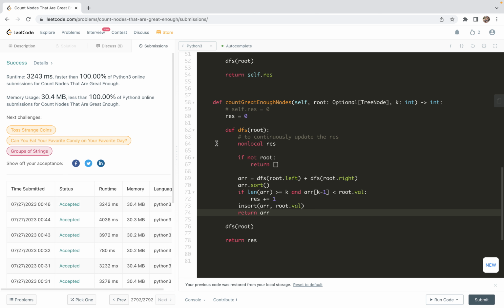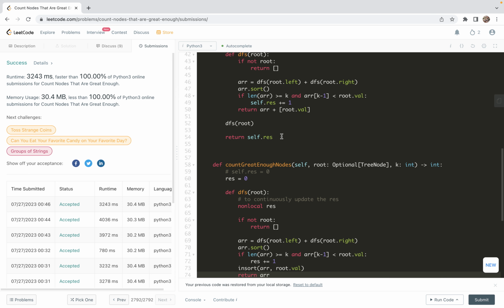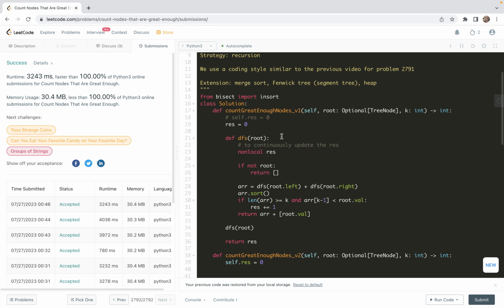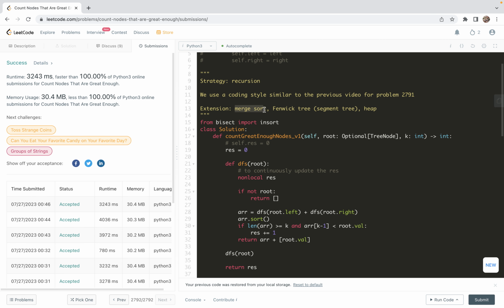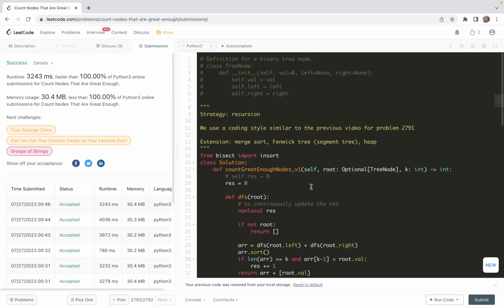So for now, actually, this solution, basically we do this problem in a very straightforward or verbose way. We didn't pay attention to the time complexity. So actually, if we want to further elaborate on this problem, you can try merge sort, and merge these two, or you can do a segment tree. It will improve time complexity. Or you can use a heap.